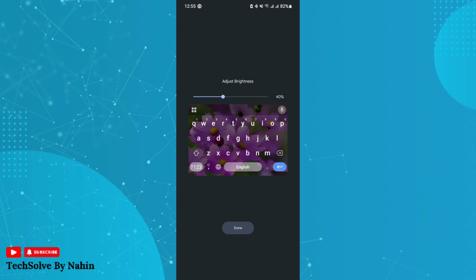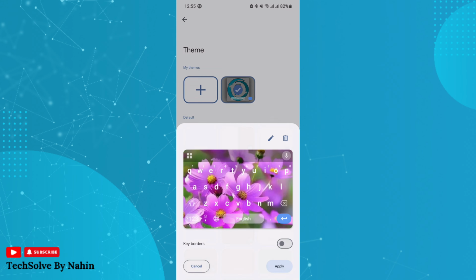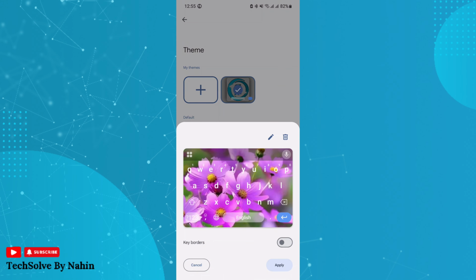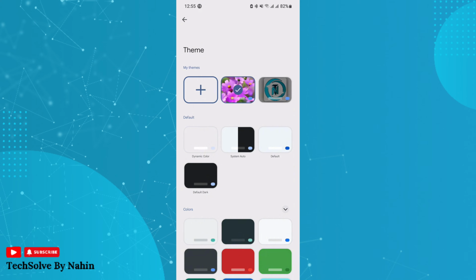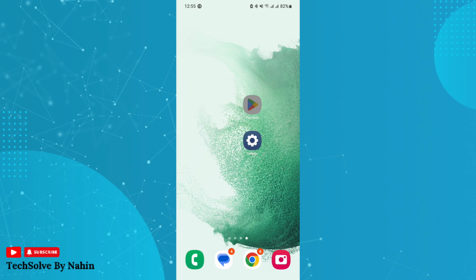Here you can adjust the brightness of the background image. Then click done. From here you can enable keyboard border. Then click apply. And there you have it. Your keyboard is now personalized with your favorite picture.